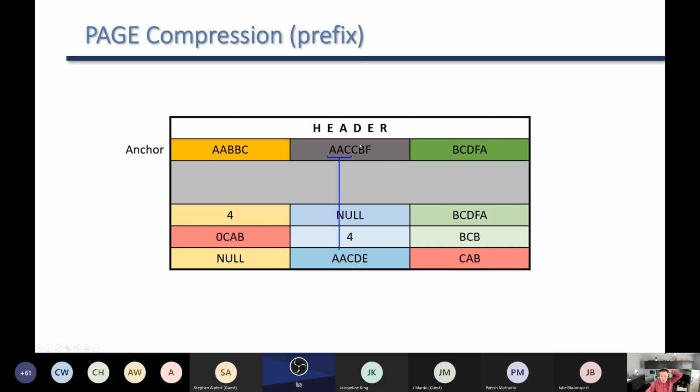Okay, so AACCBF, so null means point to the anchor row. 4, of course, means point to the first 4 again, because that was AACC. The third value here, AACDE, is matching the first 3 of the header row, and then appending DE after it. So it would actually store 3 DE, saying, hey, match these first 3 from the anchor, and then append DE after that. Same for the third row.